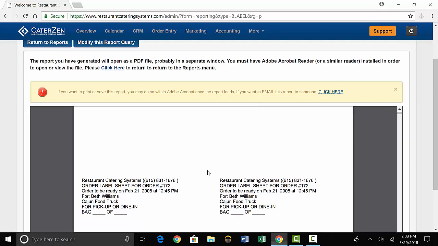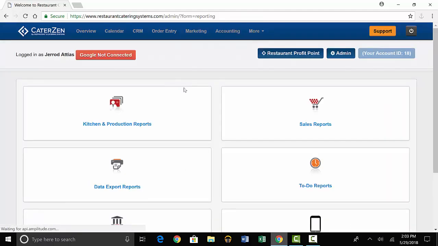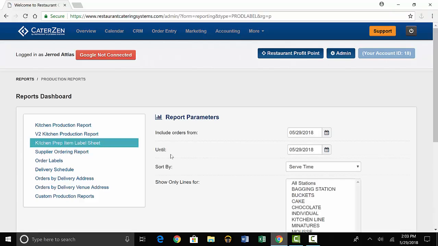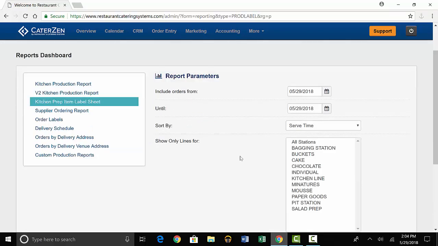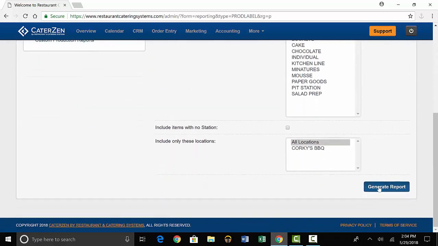Another helpful labeling system in our software is the Kitchen Prep Item Labeling Sheet. You'll go back to Reports, back to Kitchen and Production Reports, and the third option down will be Kitchen Prep Item Label Sheets. This will create labels for each item when you're prepping in the kitchen. You can sort by date, serve time, station, or location. When you're done, you'll generate report.